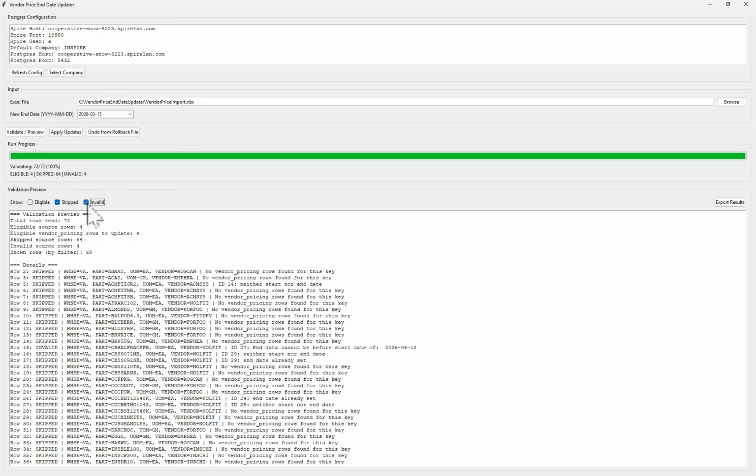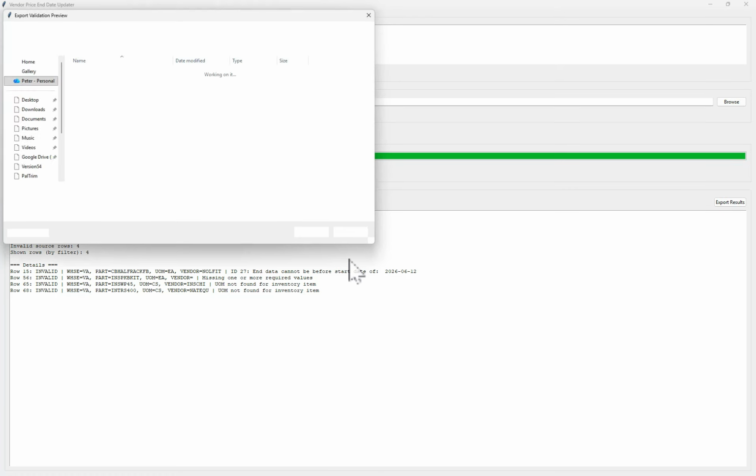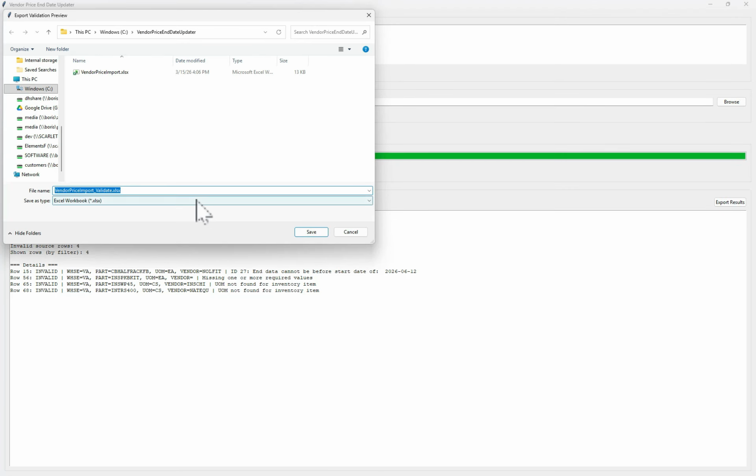And these are the invalid ones. So this one already has a start date after our end date. That's not allowed. This one in the spreadsheet is missing a vendor. And these UOMs don't exist. So you might want to review those. If there's a lot of them, you can export your results to either Excel or CSV.